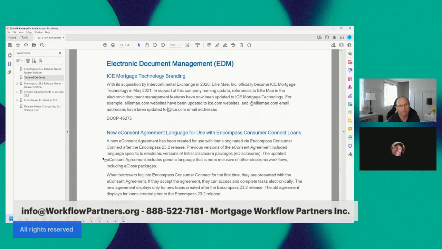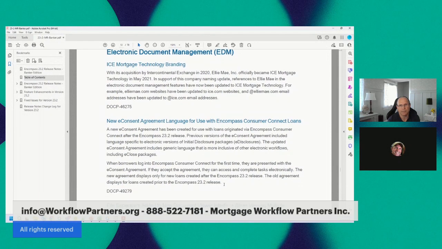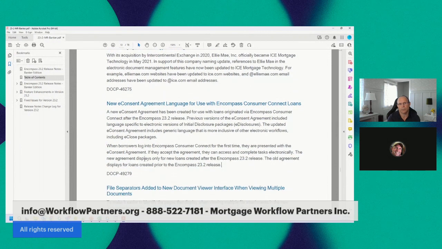You've got new consent agreement language with Encompass Consumer Connect loans. So there's an update to that language. I would encourage you to review that after this drops. If you have a tight legal department or compliance department on how to deal with that, make sure you review that language and that they understand what the language is.